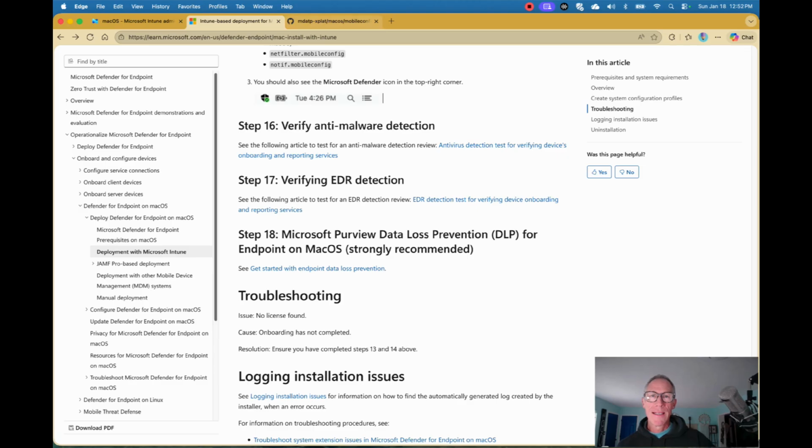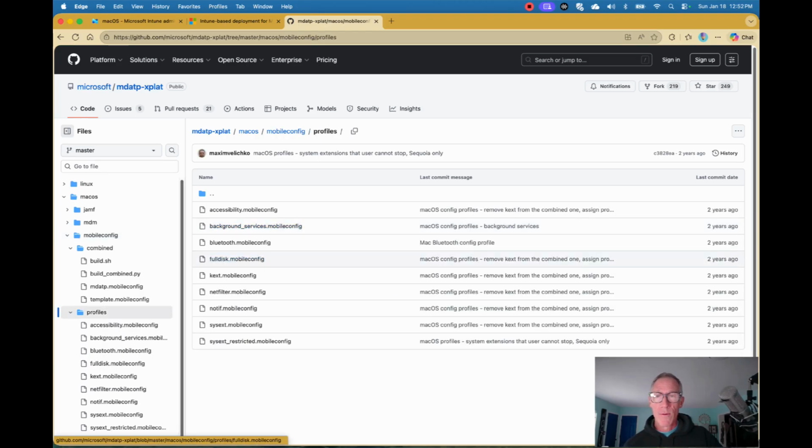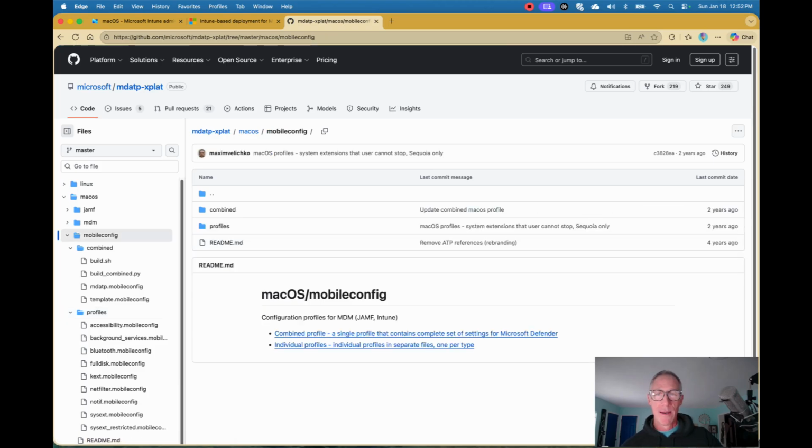All right, let's go to the GitHub for Microsoft. Here it is. The link to this is in that document that I was just showing you. If you click there, you go to these individual profiles, background services, full disk access, and you got to figure, okay, which ones did Joe say were optional and when. You can download the 5 big ones, combine them, or you can start out with Microsoft's combined one.